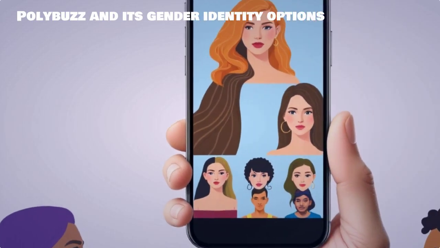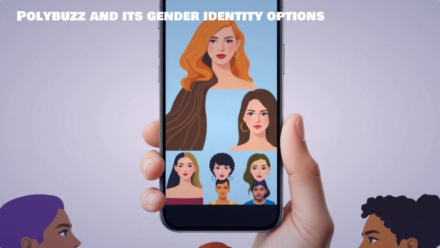Welcome to our complete guide on how to change your gender in Polybuzz. Polybuzz is a platform that celebrates inclusivity and gives users the ability to express their true identities. Let's dive into how you can update your gender options.